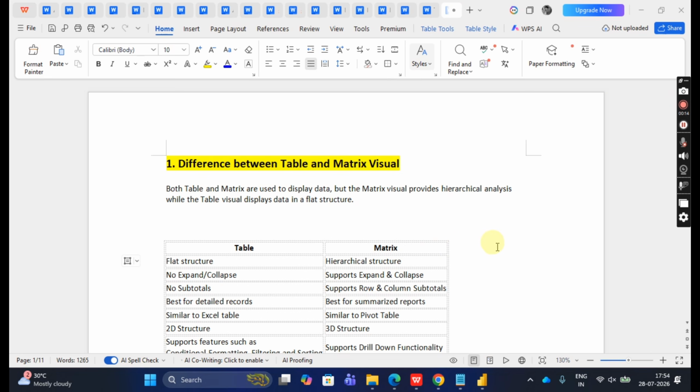A table visual displays data in a flat structure. Every row is shown independently, just like an Excel table. It doesn't support expand or collapse functionality, and it cannot show subtotals. It is mainly used when the business wants to see the detailed transactional records. When each and every record is useful for the business, they can show it in a table visual.